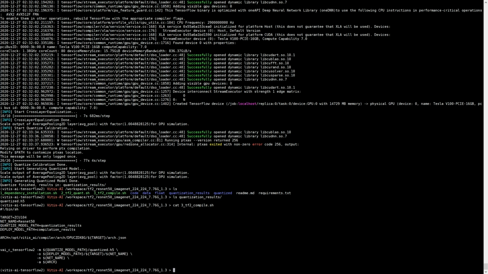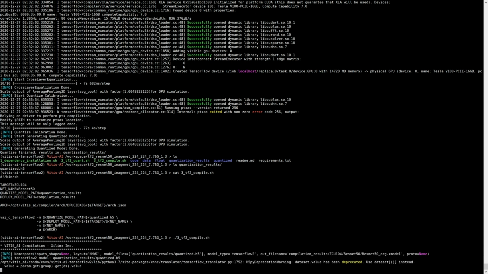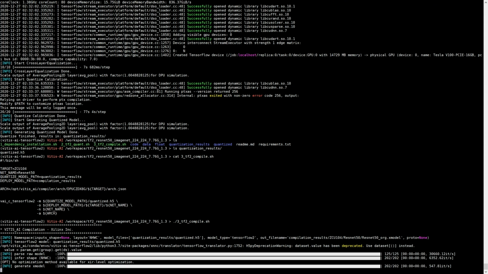It's the arch.json file, which could be found after the DPU integration. So the compiled model will be hardware dependent. Okay. So when we start the compilation, the compiler will first convert the models from the TensorFlow 2 framework to the XModel format.